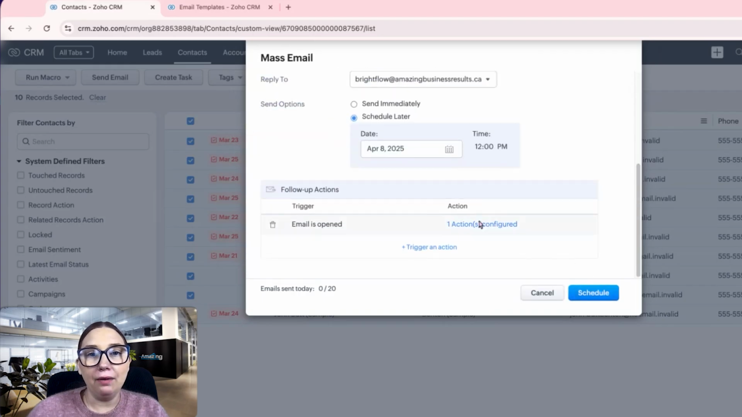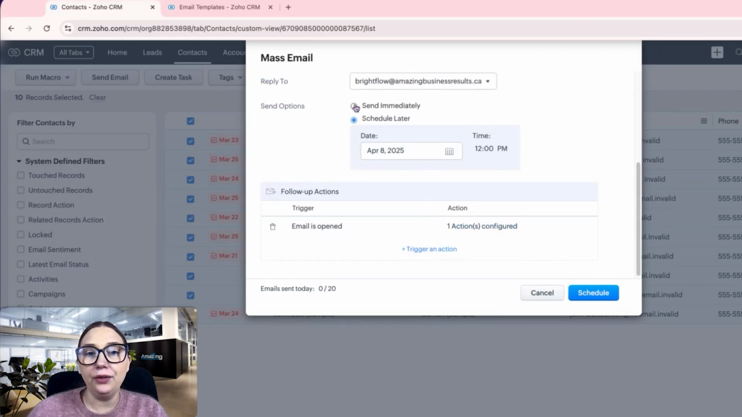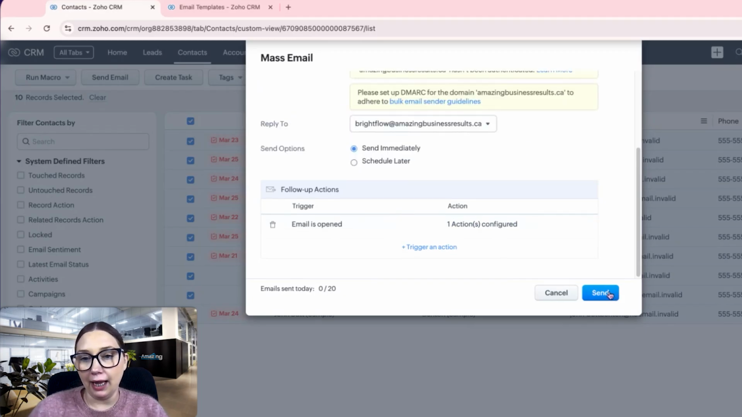And so now you have it scheduled, or you can send immediately, and you have your follow-up action. And then you would just click schedule, or if you wanted to send immediately, you would click send, and then it would go out to everyone.